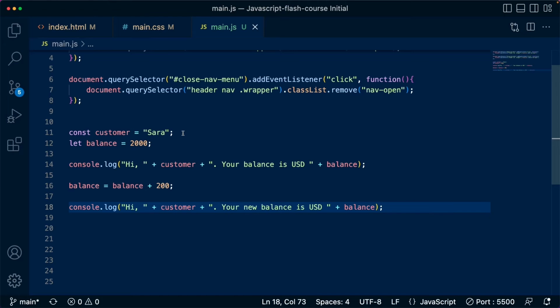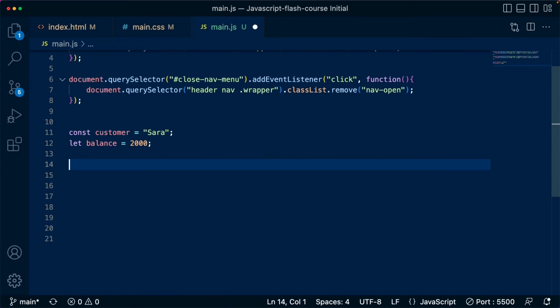When the variable won't be reassigned, like the customer name, we're going to use const. When the variable can be reassigned, like the balance that we need to do calculations and change it, then we are going to use let. So these are the differences between the keywords to create variables.